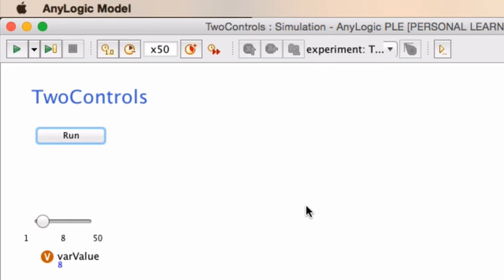Right, so two ways of controlling variables and parameters: using sliders in your model. Have fun modeling.